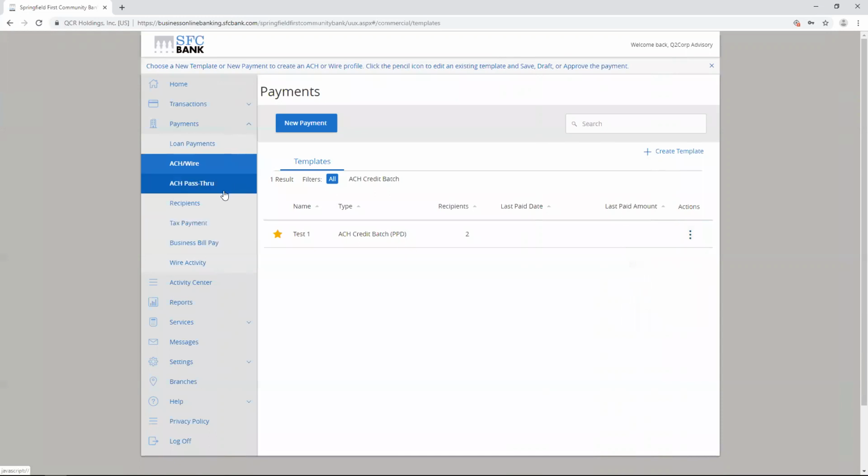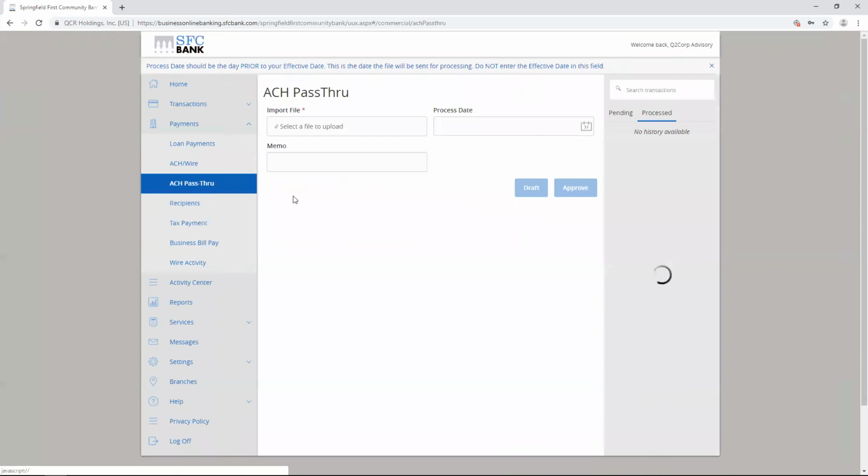I'm going to talk a little bit now about processing ACH pass-through. This would be where a file has been created from a payroll software or some other third-party software where it's already in the standard Nacha ACH file format. I can select the file to upload. I'm just going to browse out to where that file is. From there, I'm going to put in my process date.